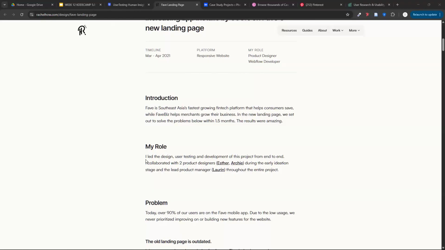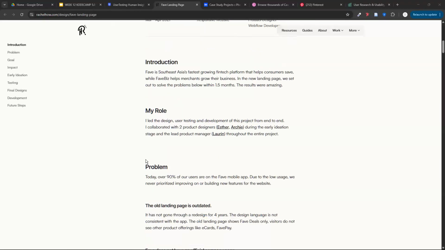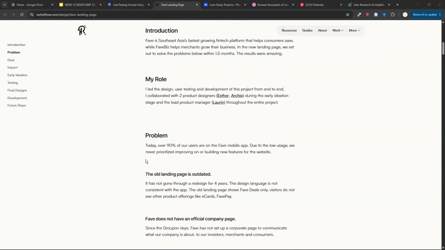Then she talked about her role. I led the design, user testing, and development of this project from end to end. I collaborated with two product designers, right? So that's if you collaborated with people and the lead product manager throughout the entire project. So she talked about the problem she tries to solve. So this problem now is usually what you have synthesized when you get your problem statement at the define stage.